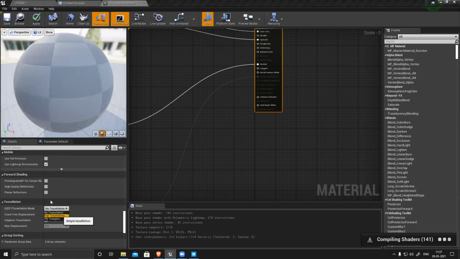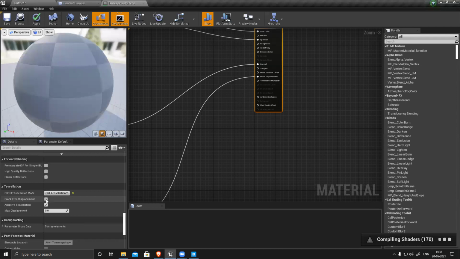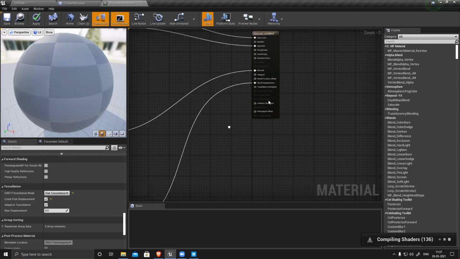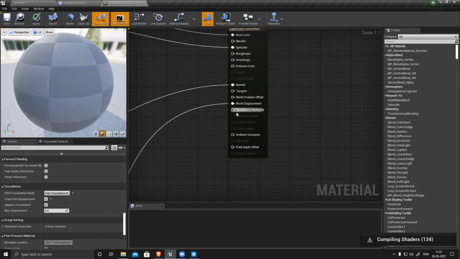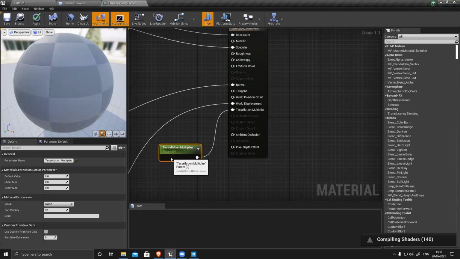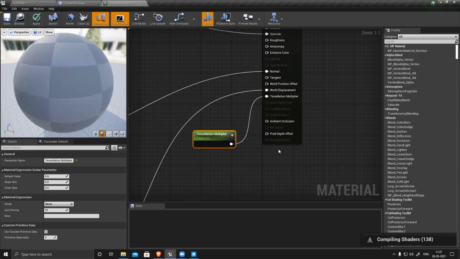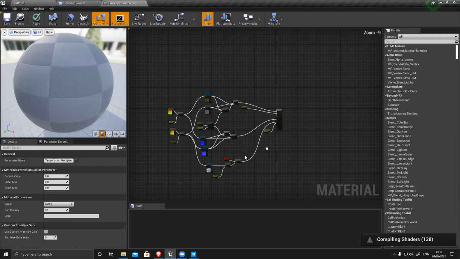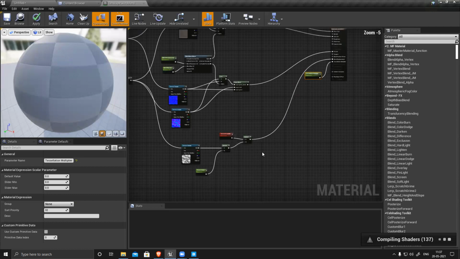And make sure to switch on crack free displacement. This is very important. You can choose any one of them, PN triangles or tessellation, but make sure to select crack free displacement, otherwise it won't work properly. Now it's activated, right click, promote to tessellation also. Without tessellation it won't work. Now the rest is done.